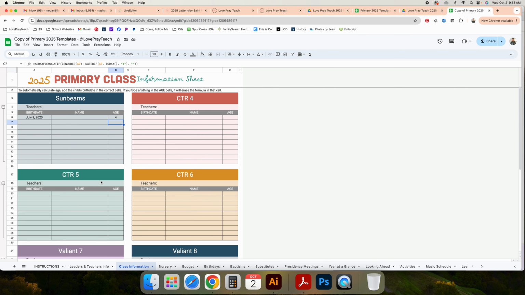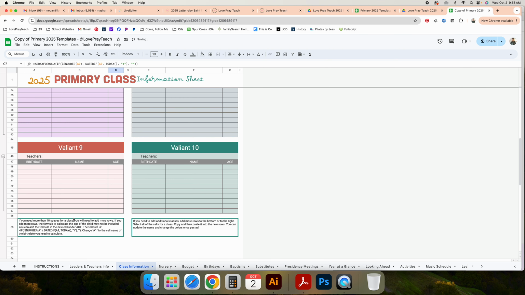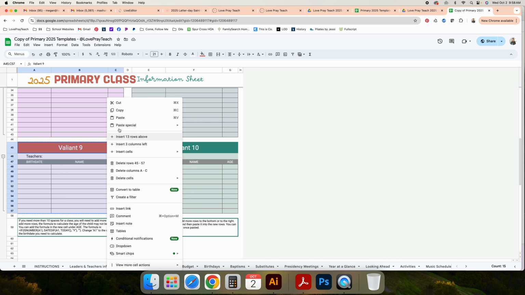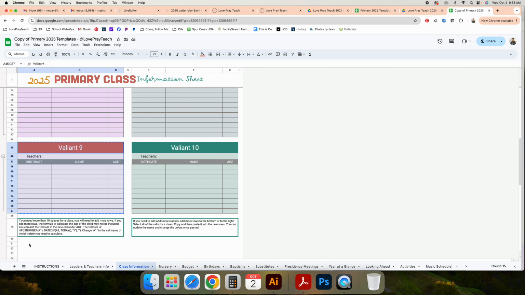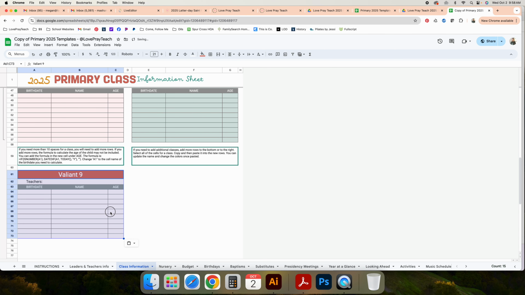If you have more classes than this, I know some of you have like CTR-A and CTR-5A and CTR-5B, and you need to add more classes, then you'll just add some more rows here. And then select all of this and then copy. You can right click and copy, or you can use your keyboard shortcut and then come down here and paste. And there you have it. And the formulas are still there, and they will continue to work for you just like that.